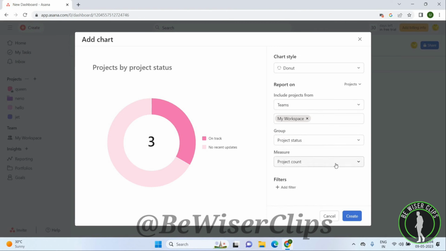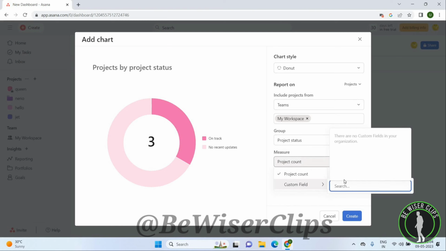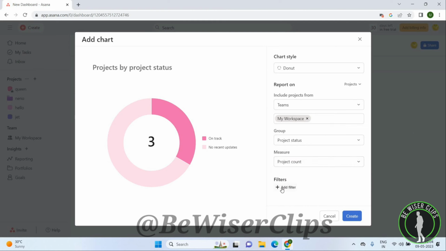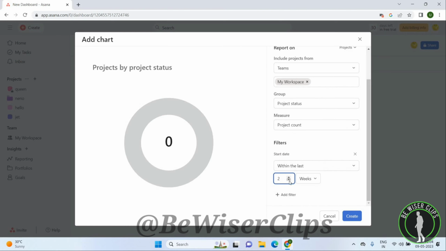You can also select the measure, project count or project custom field. You can also choose a custom field here. If there is no custom field in your organization, you can just search for that. And if you want to add a filter, just click on this and you can add a date from here. So a start date you can add. You can also choose days, weeks or months.